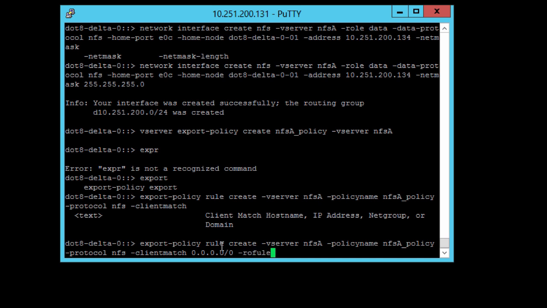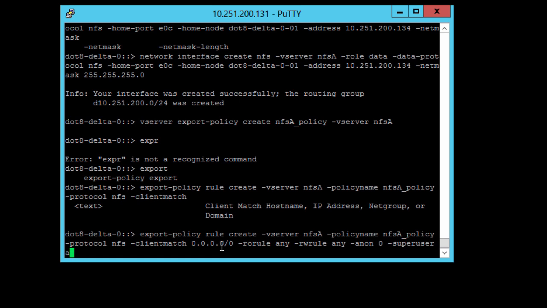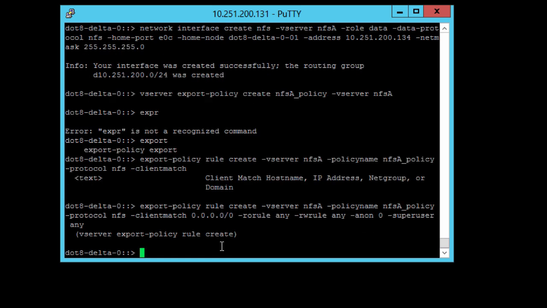And I'm going to set my read-only rule to any and my read-write rule to any as well. I'm going to set anon to 0, and I'm going to go ahead and set my superuser to any. So I'm making a very permissive export. And there's nothing wrong with that. It always depends on what sort of data you're exporting, whether or not you want to modify the rules to narrow down what kind of clients can use the export.